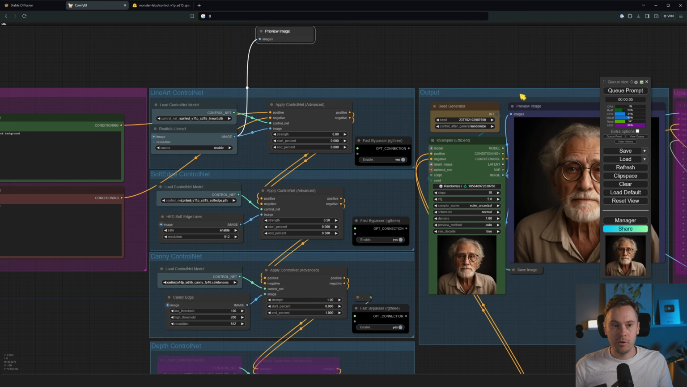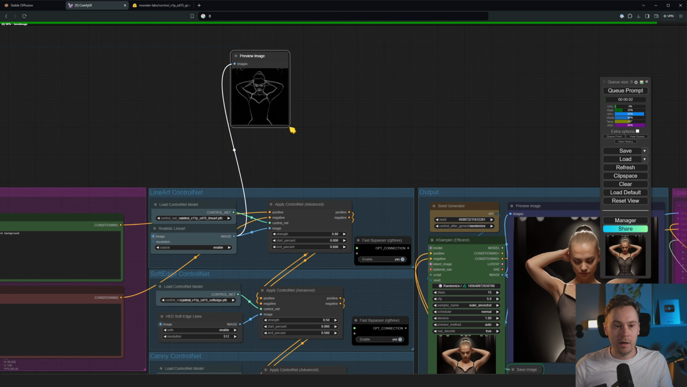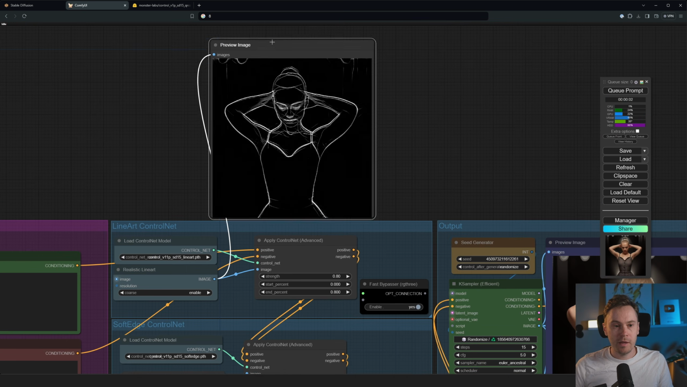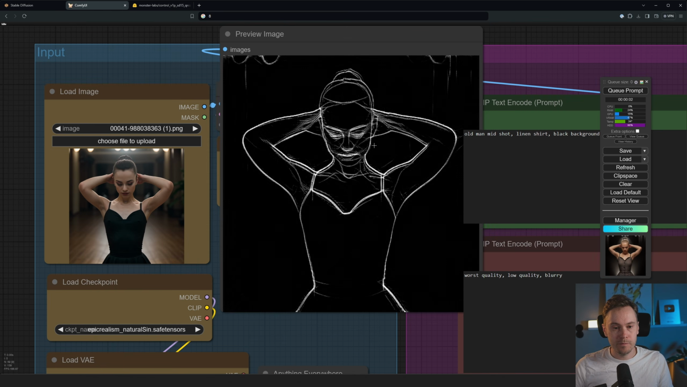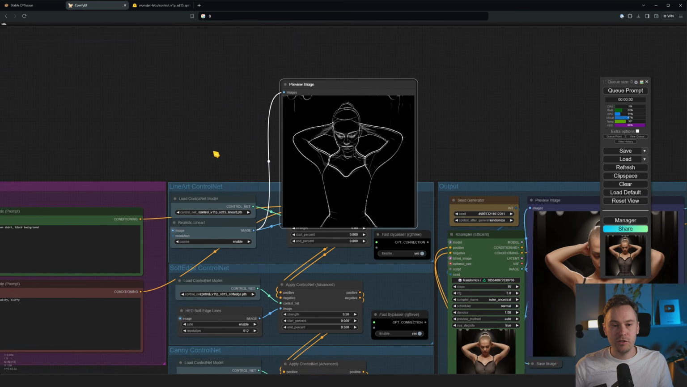Now let me show you what that is. We're just going to press Q prompt here, and as you can see here, our line art preprocessor has turned our image over here into this. And this is different for each ControlNet, right?